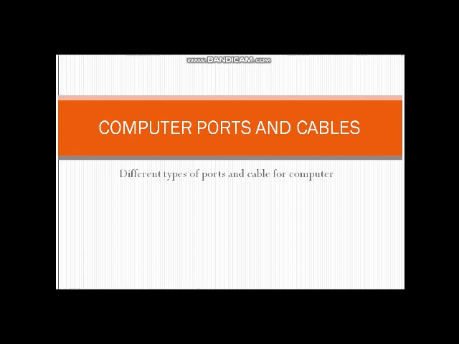Today we are going to learn about ports and cables used in computer. So our topic is your computer ports and cables. Here we are going to take some commonly used ports and cables. Okay, so let us start.